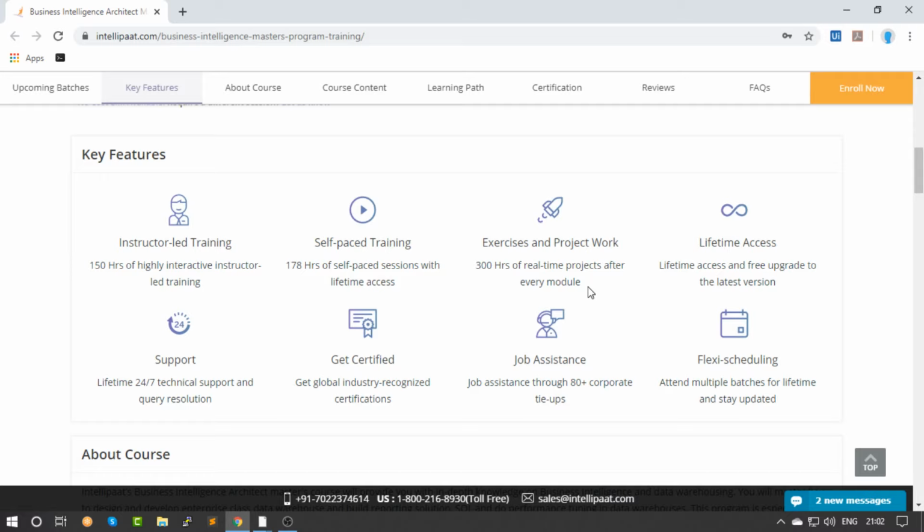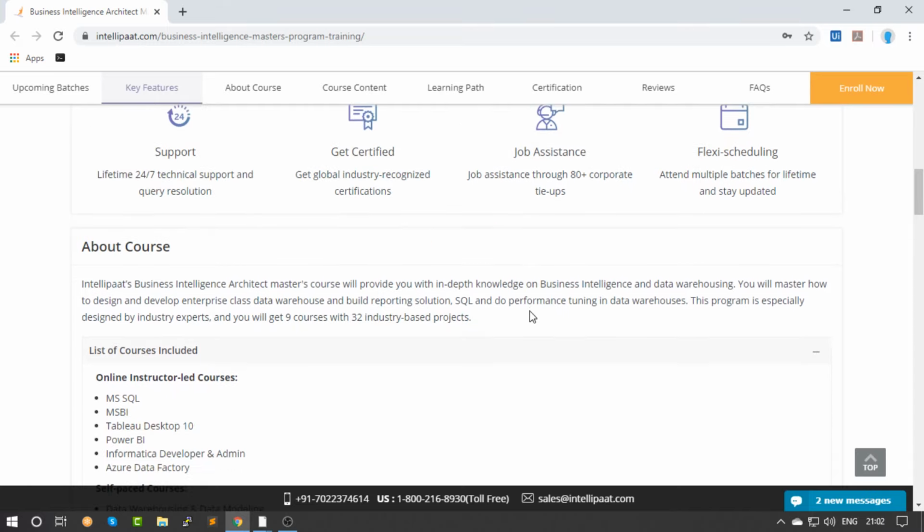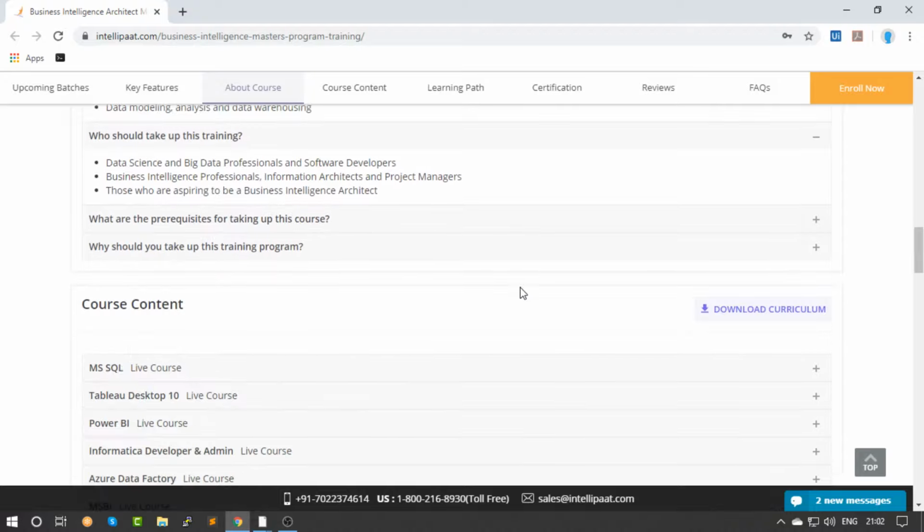You're going to have the access to it for your lifetime, and you're going to learn the latest thing at that particular point of time, guys, because we at Intellipaat constantly update our courses as per the requirement. And then you get 24/7 lifetime technical support and query resolution as well. You will get certificates which are globally recognized. You get job assistance, and again, flexible scheduling, as I said, guys.